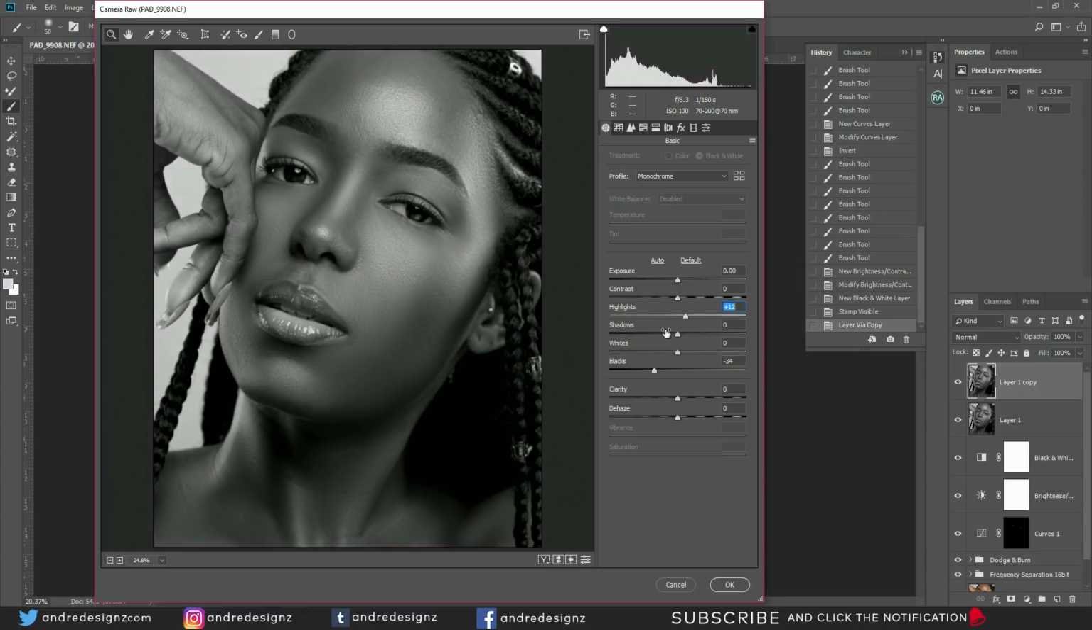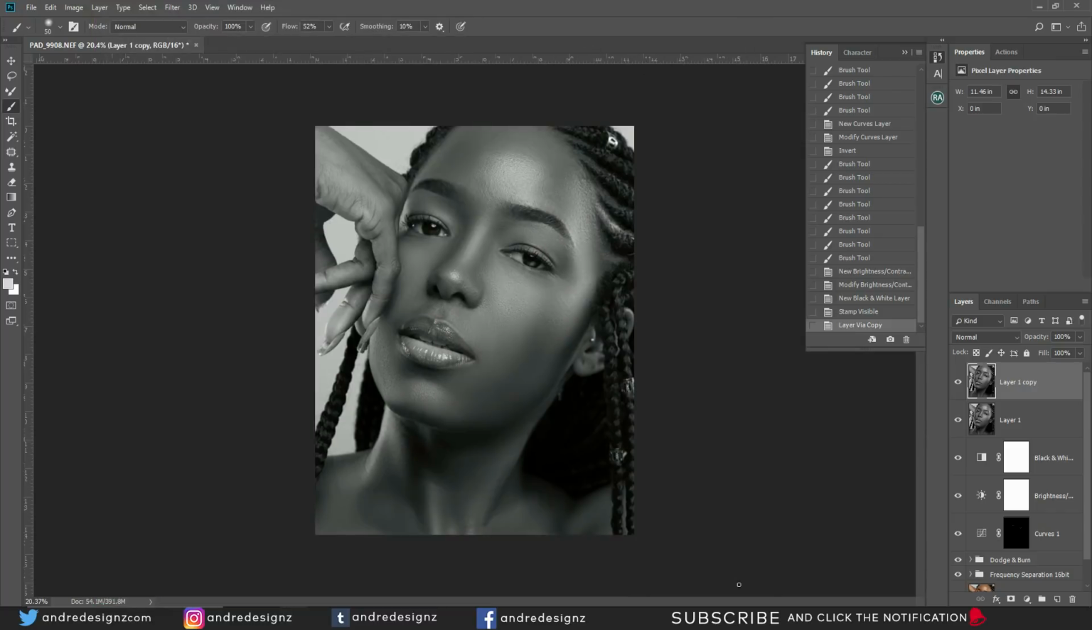So the highlights is basically the white areas. Contrast, I'm going to bring it down. Okay, I'm going to bring it up like right here. And then shadows, I'm just going to put the shadows at 2. Clarity is going to be at about 4. All right. So I'm just going to click OK.